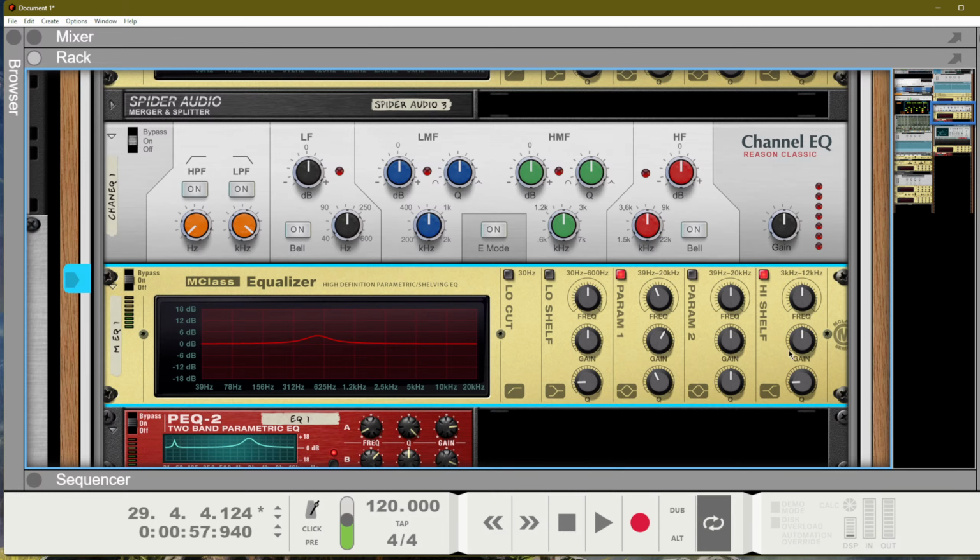But you do get the added high shelf there, low shelf here, and you can still see it graphically.